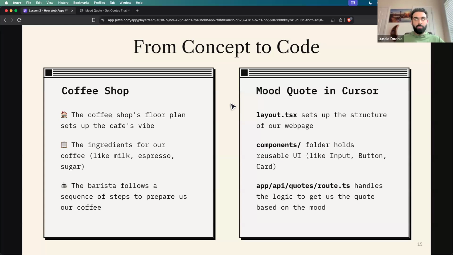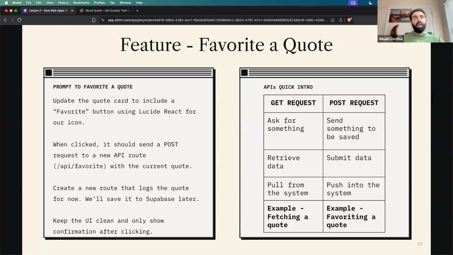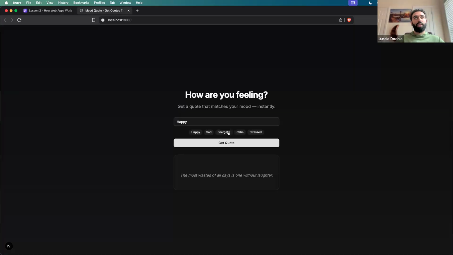Okay, we'll move on to the next slide. One key feature that we will build today is, if we have a quote, I want to be able to favorite my quote, and potentially in the next few weeks be able to save this quote for me in a database. But the first step should be we need a button here, which will allow us to favorite this quote.